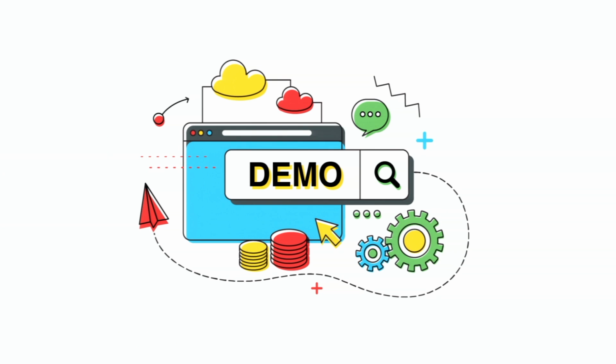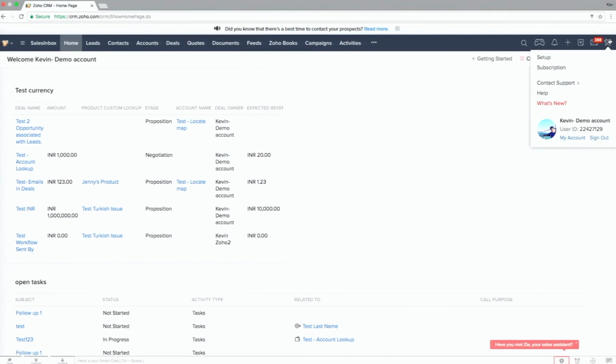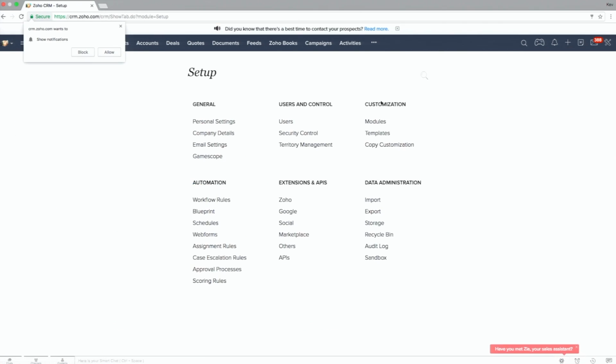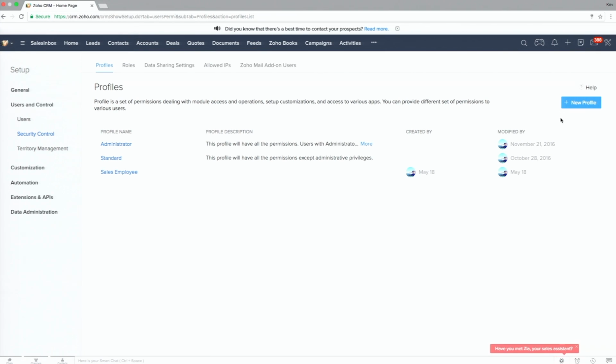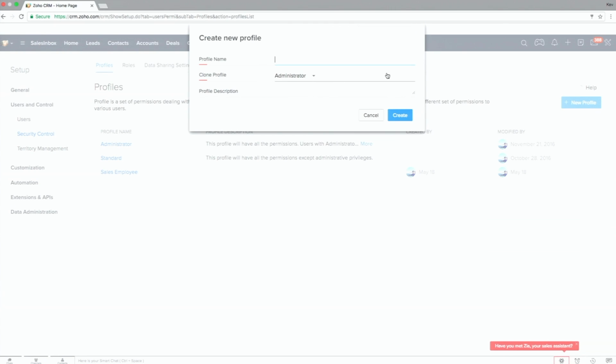Now let's see how to do it. This is the home screen of Zoho CRM. You need to access Setup to customize or set anything in your Zoho CRM account. You can go to Setup, and under Security Controls, go to Users and Control Permissions. You can create a profile. I'm going to do it for the sales employee.